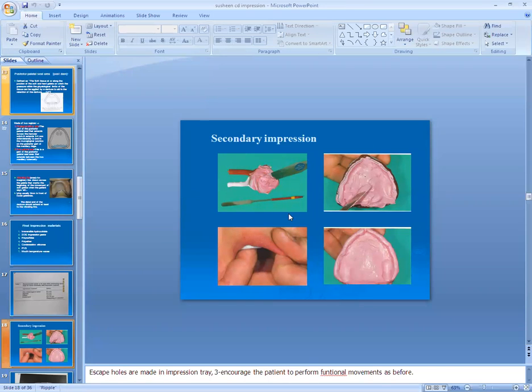Load the impression tray, placing the material evenly over all the borders, the spacer area, and all the peripheral areas. Place it in the oral cavity and again do the same stick movements: for the upper, upward, outward, and inward, and for the mandibular, outward, downward, and inward.